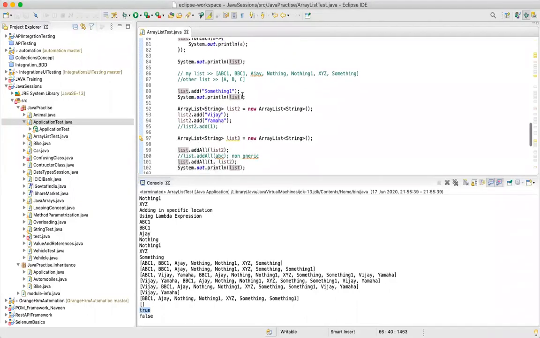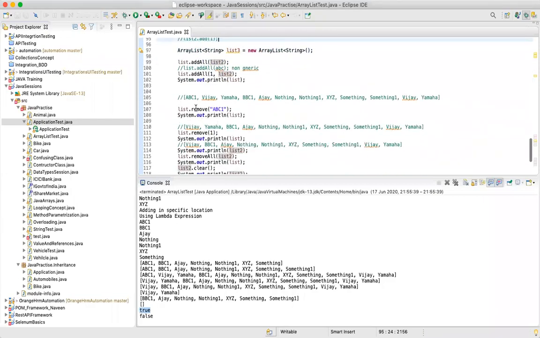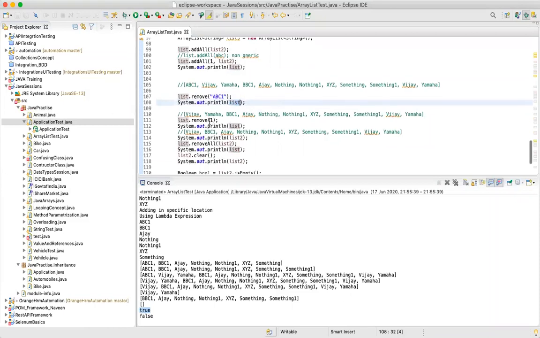Okay, so all the elements in the other list, that is list 2, will get added into your list. Then in a similar fashion we saw removal of elements. We can remove an element in two ways. First one is using the value, and the second one you can use index, and that particular element will be removed from that particular index.